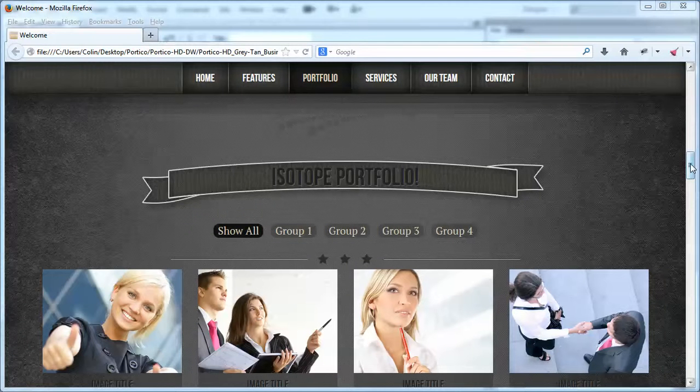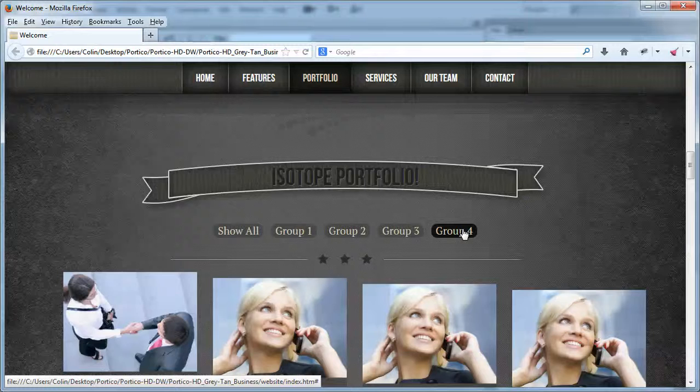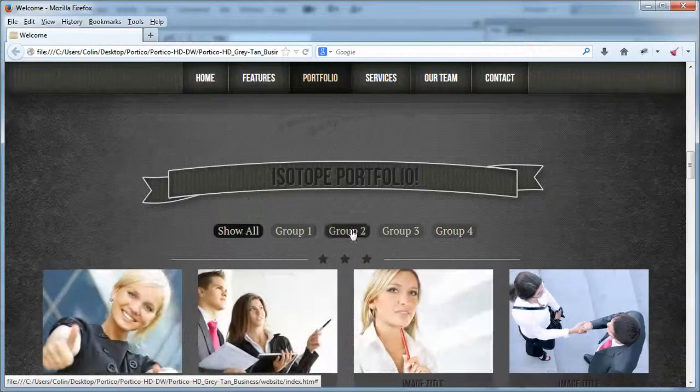Hey folks, welcome back. Now, one of the really cool things about the Isotope portfolio, or basically its primary function, is to create groups of pictures or similar groups of pictures. And you would organize those groups via the buttons up top. So we have the show all button. Then there's, we could have group one, group four, show all again, group three.